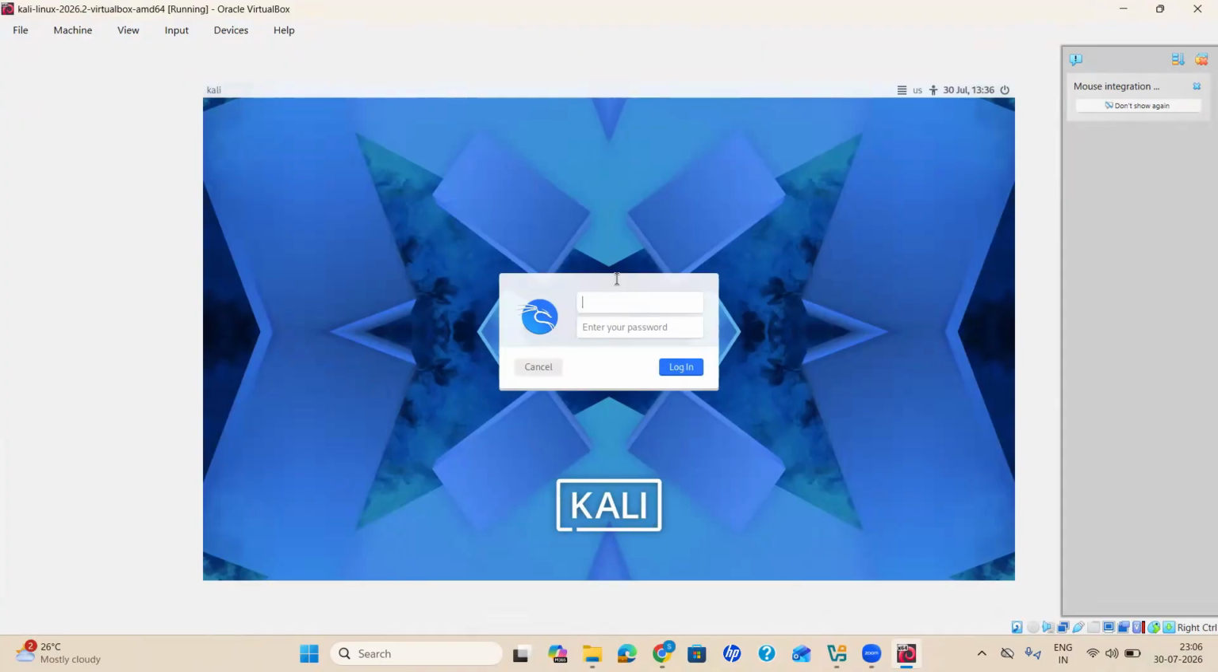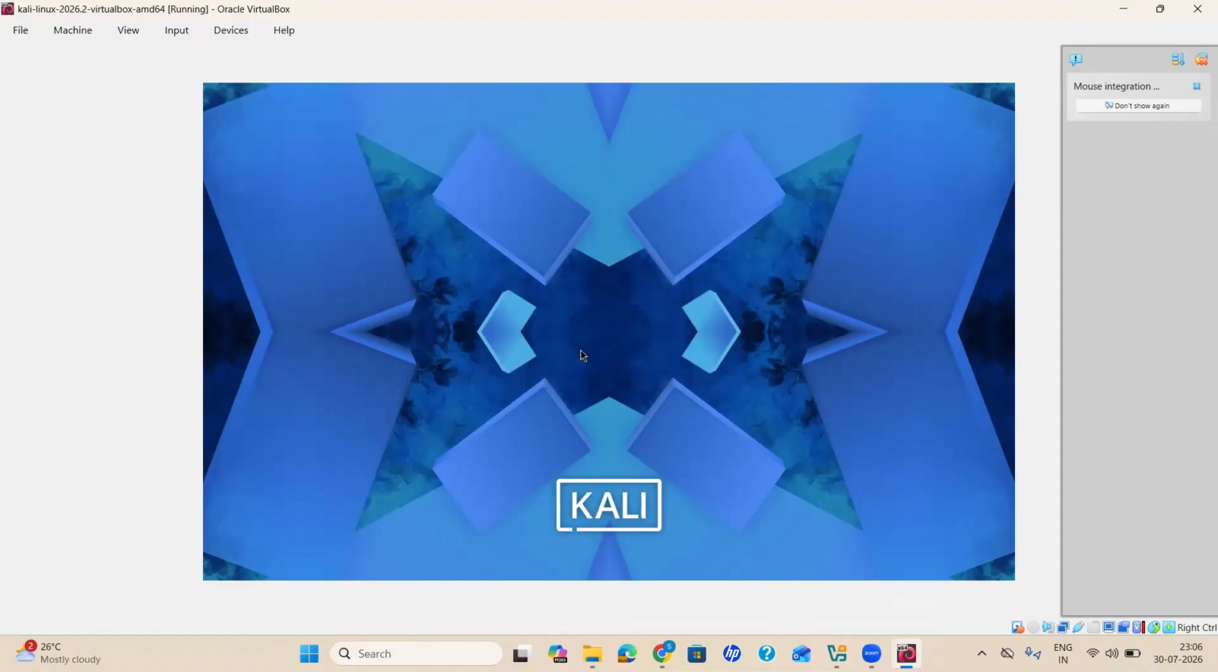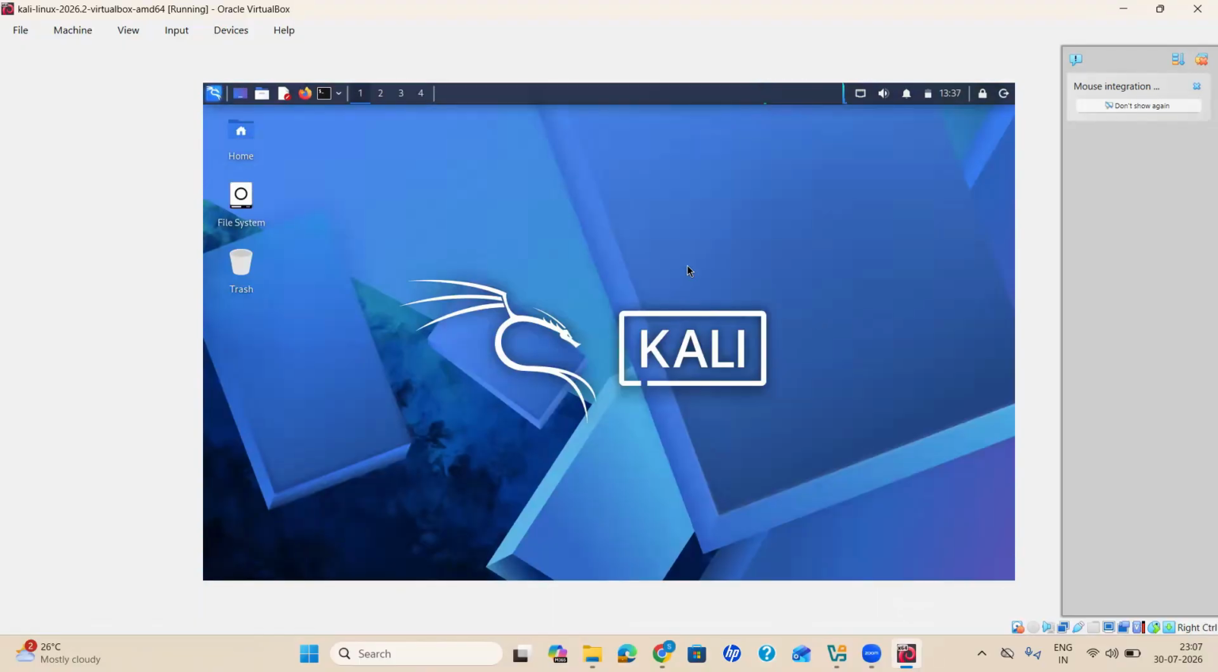It will ask you for the username and password. So you can put kali and kali. This is the login and password, by default kali and kali. You have to put this, and it will take a few seconds to turn on. So here you can see this is the entire interface for Kali Linux.